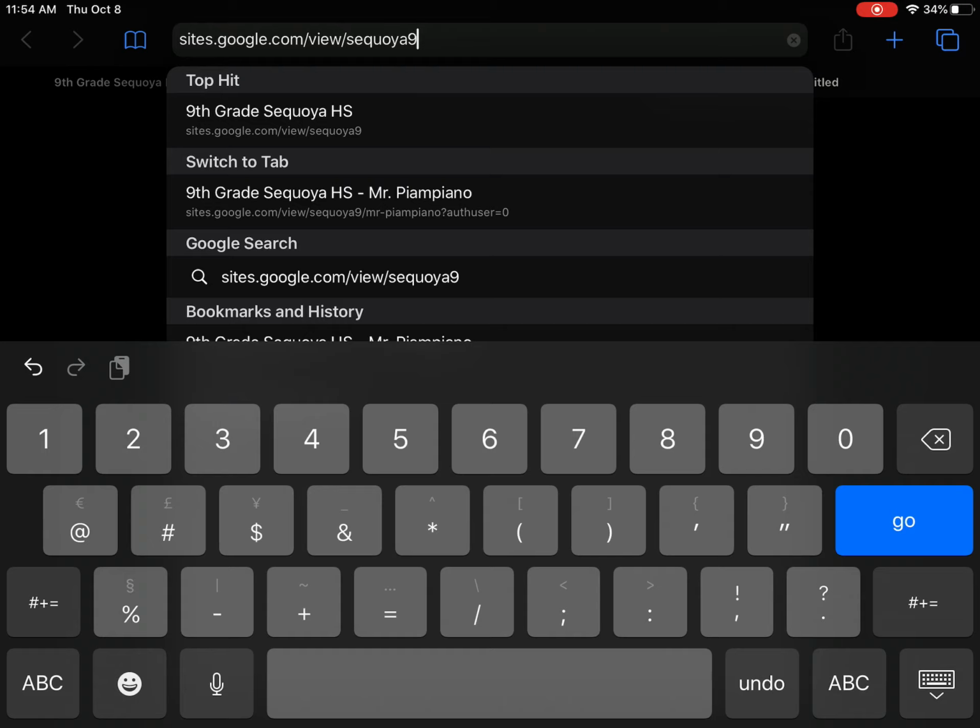The first thing that I wanted to do before I explain how the CDOS class works is to show you the link for the ninth grade Sequoia High School team site. So it is sites.google.com/view/Sequoia9.